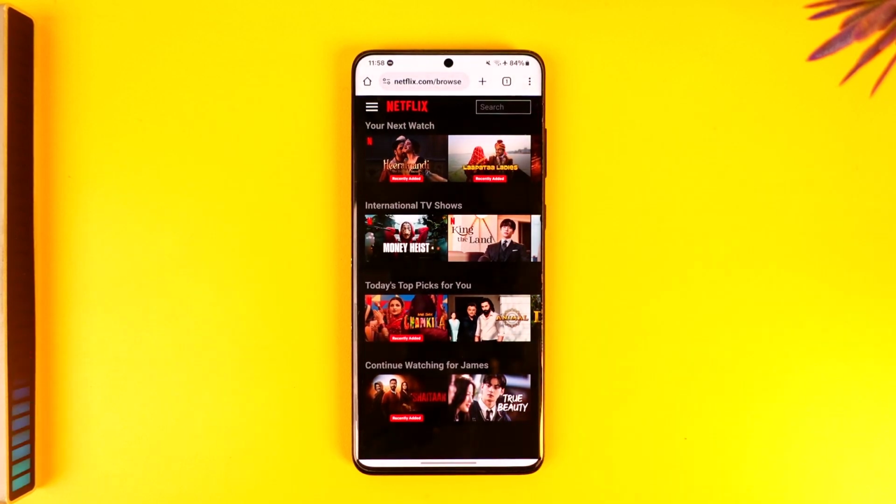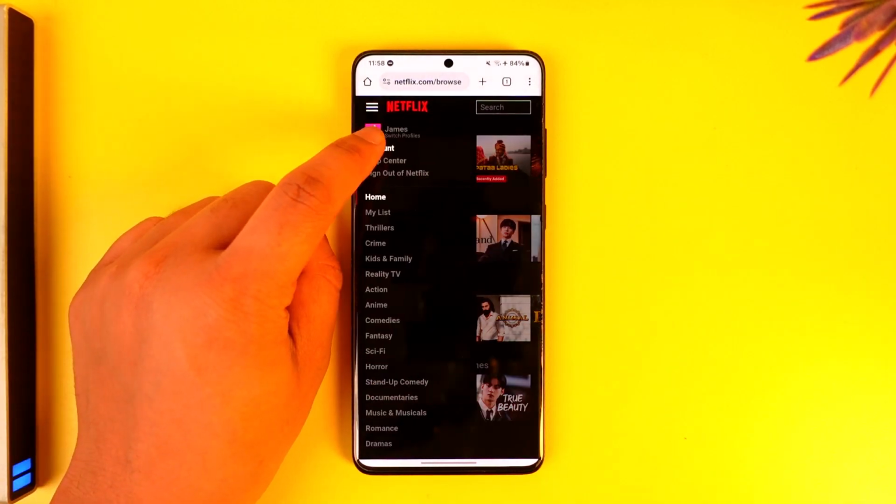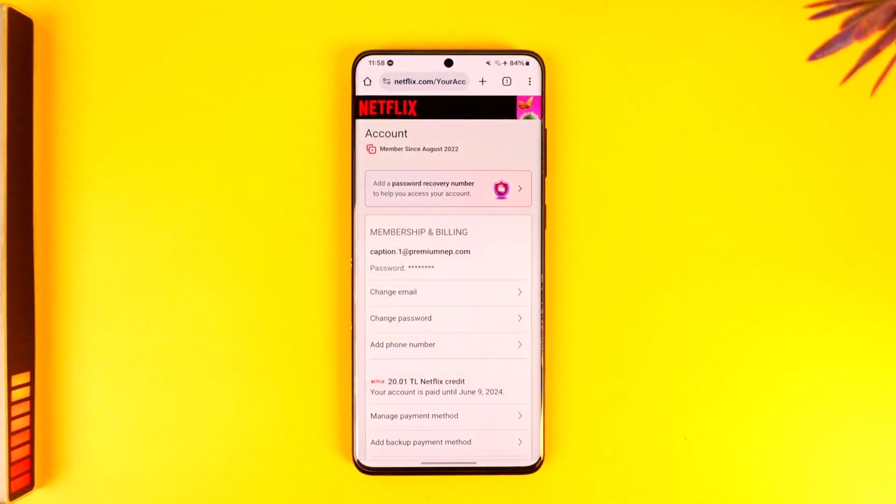So go to netflix.com and log into your account. Then tap on the three lines option located at the top left hand side of the screen. Then you'll go to the option called account over there. So once you go to this option that says account, you will see this type of option over here again.